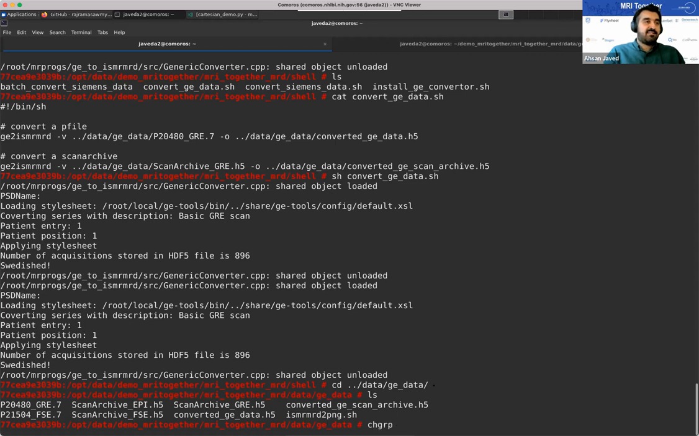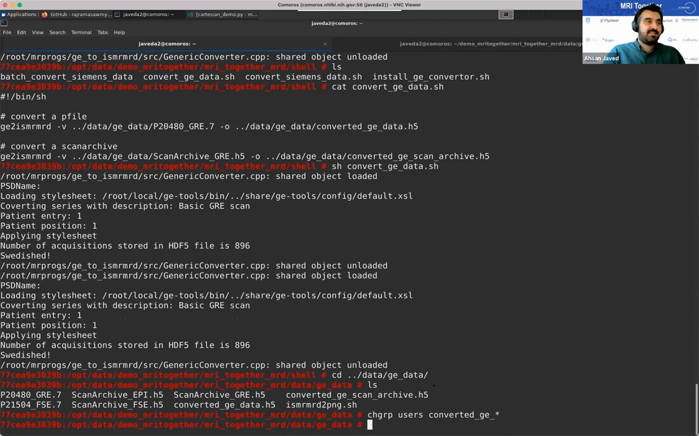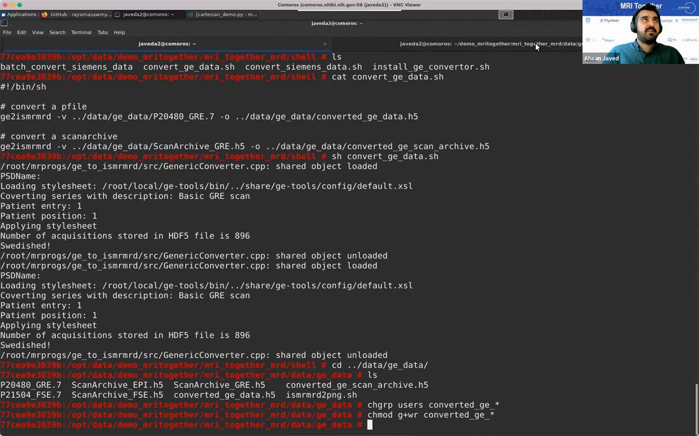Since I'm using this in a container running as root, I don't have the permissions outside, so I just have to set the permissions. I'm running a Docker image. I think depending on how you're running it, you may not need to do this step.